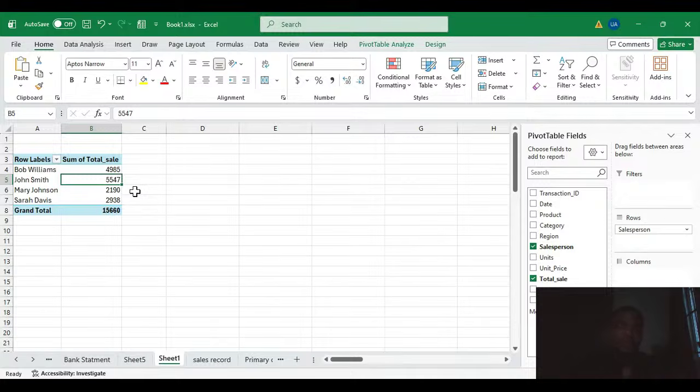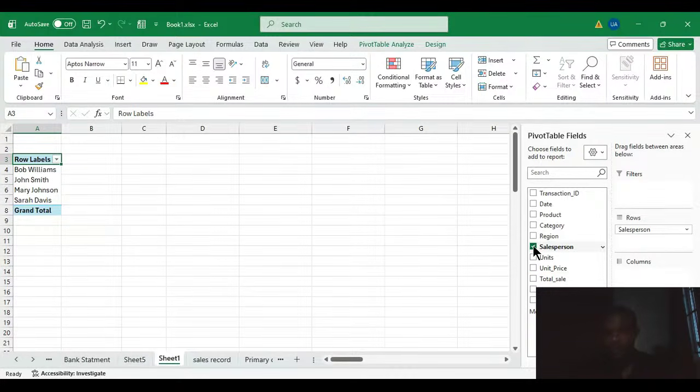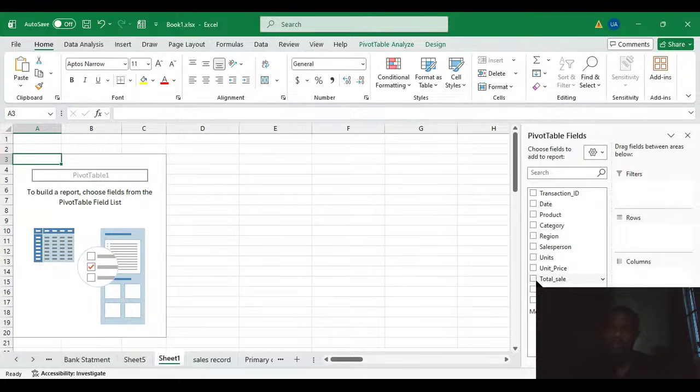So over here we have John Smith. John Smith actually sold 5,547. So when you use this, it will tell us who has the highest sales, and then we can use that to make our decisions or help our people make decisions. Okay, so I'm just going to remove this to get back. Now you see we can determine who has the highest sales.